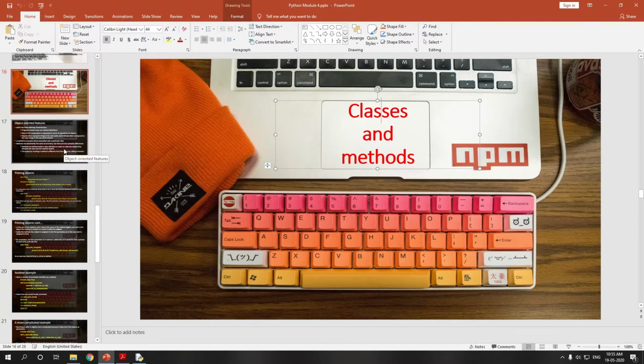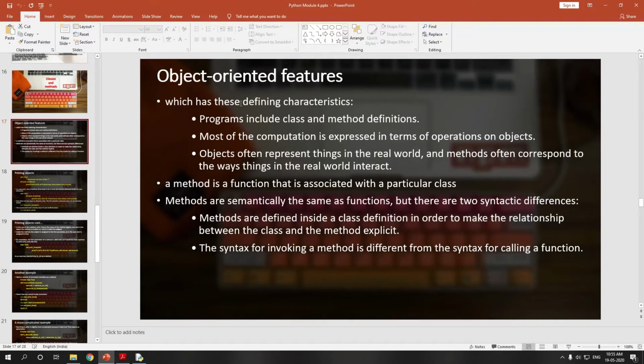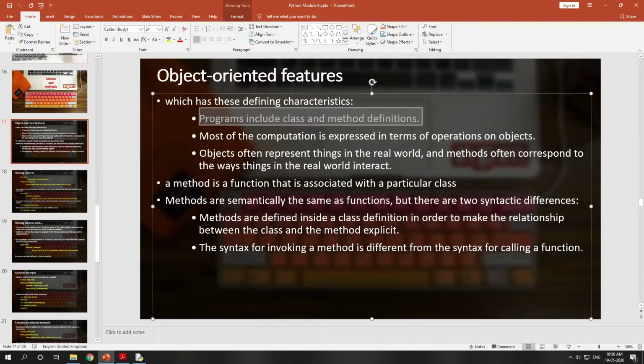We have already studied in Java that classes have attributes and methods which operate on attributes, right? Now, object oriented features have these defining characteristics. First, a program includes class and method definitions. Second, most of the computation is expressed in terms of operations on objects.